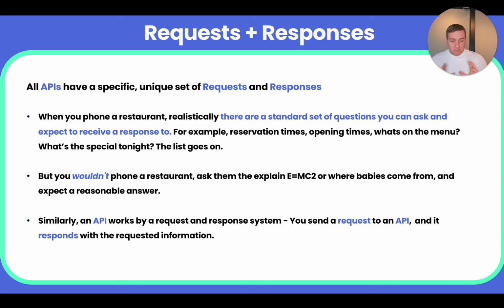So let's talk about requests and responses. So all APIs have a specific, unique set of requests and responses, a little bit like what we talked earlier. So when you phone a restaurant, realistically, there are only several things you can ask. Now, you can phone them up and ask them to do math questions for you, or you can phone them up and ask them what the capital of Thailand is, but you don't reasonably expect an answer. That's not a reasonable question to ask a restaurant. What is reasonable is, what time are you open until?